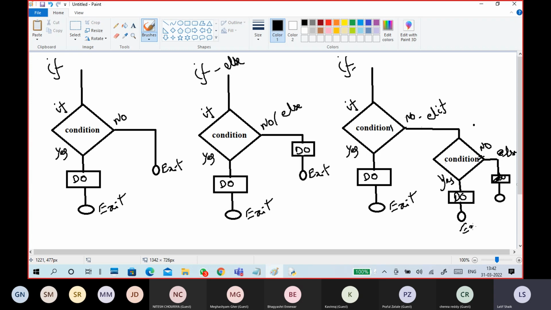Okay, condition satisfied, exit. That's it. Don't check the second condition. In loops, it will check the second type of condition. But here, when the condition is satisfied, exit. If the condition is not satisfied, and you give an else if, then check the second condition. If the second condition is satisfied, do this one. If the second condition is not satisfied, else do it.